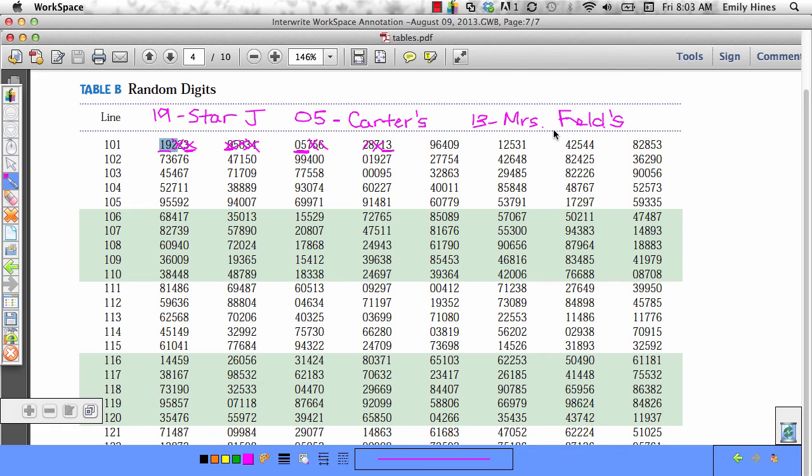Okay, what would have happened if I had stumbled upon another 19 or another 5 or another 13? I would have just crossed it off because it was a duplicate, because I don't want to ask Star Jewelers twice what hours they want to be open. So cross it off, ignore it, keep going. Okay, that's how you use a table of random digits.